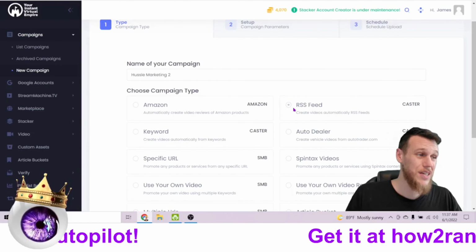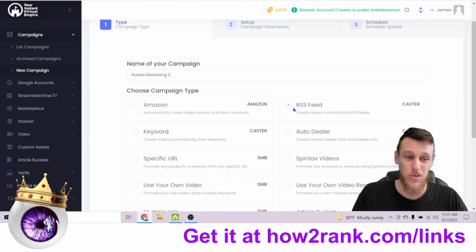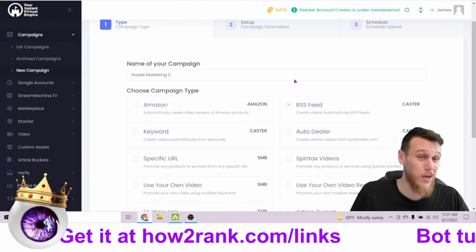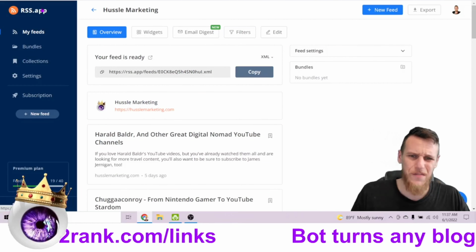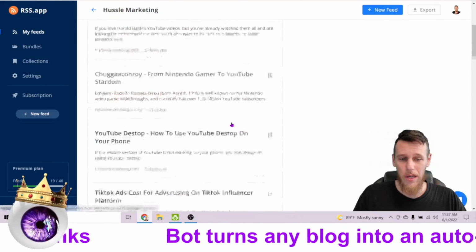Now the next thing you need is an actual RSS feed. Some blogs, depending on what website builder you use or where you're pulling the content, you can just Google RSS feed and grab any RSS feed. I use this tool called RSS app. I think it's like $5 a month. But basically what this lets you do is turn your blog into an RSS feed.